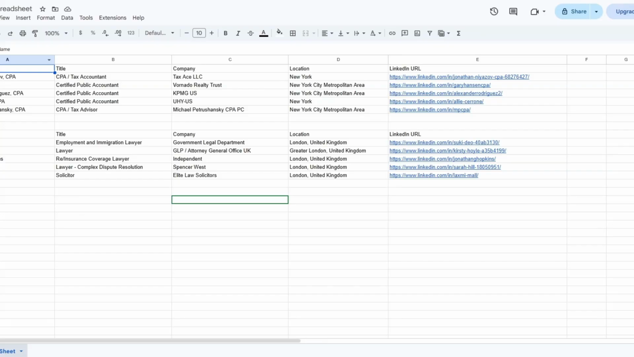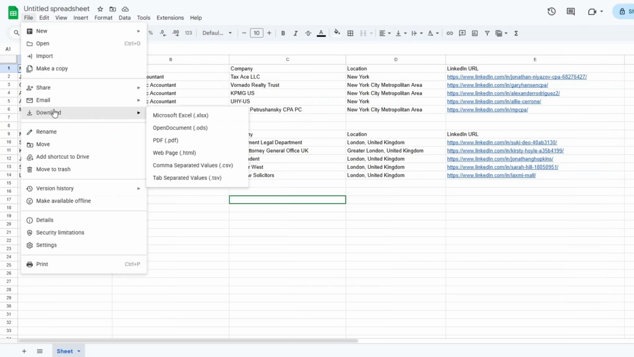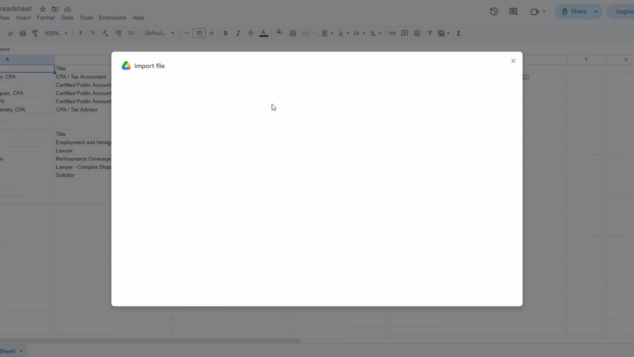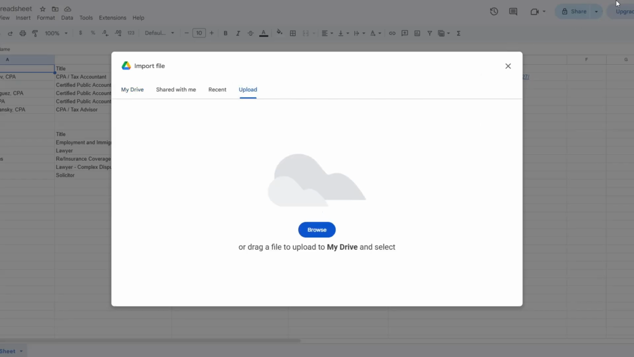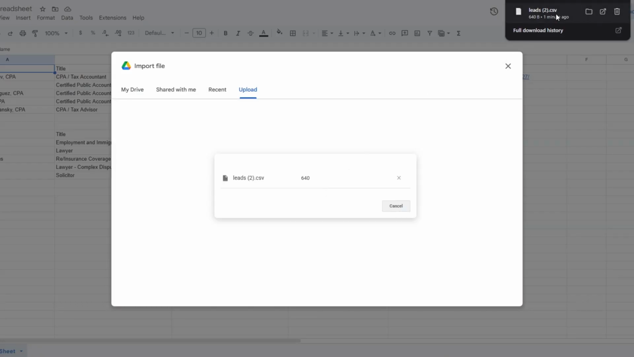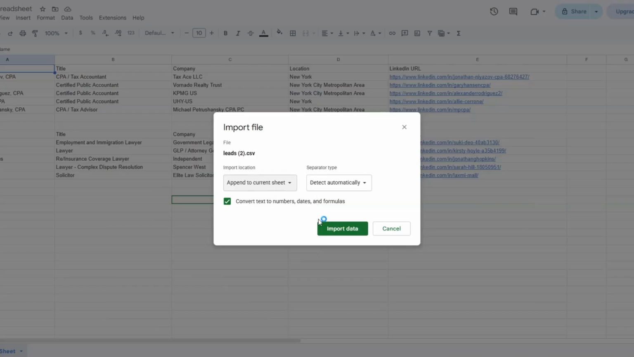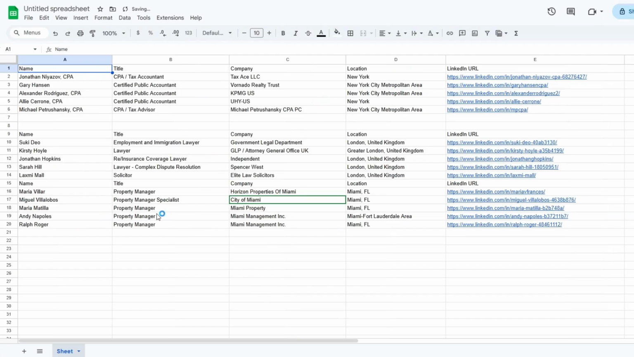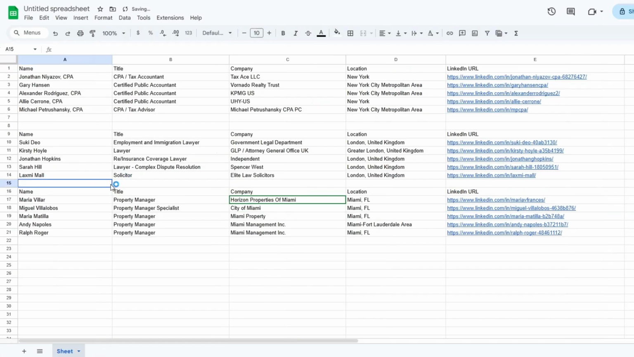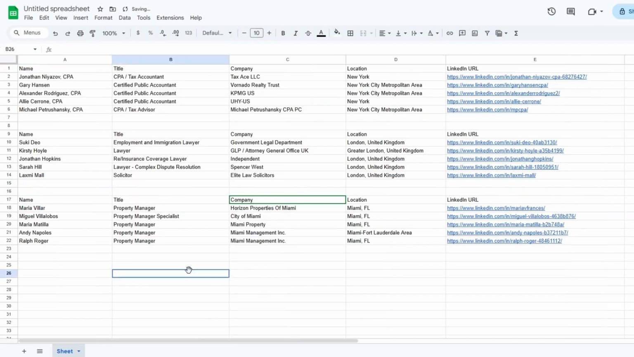Now to upload the leads to our spreadsheet right here. Click on import. Click on upload right here. And I'm going to drag our leads over here. Then here I'm going to choose to append to the current file and click on import data. And here you can see we successfully scraped our leads right here.